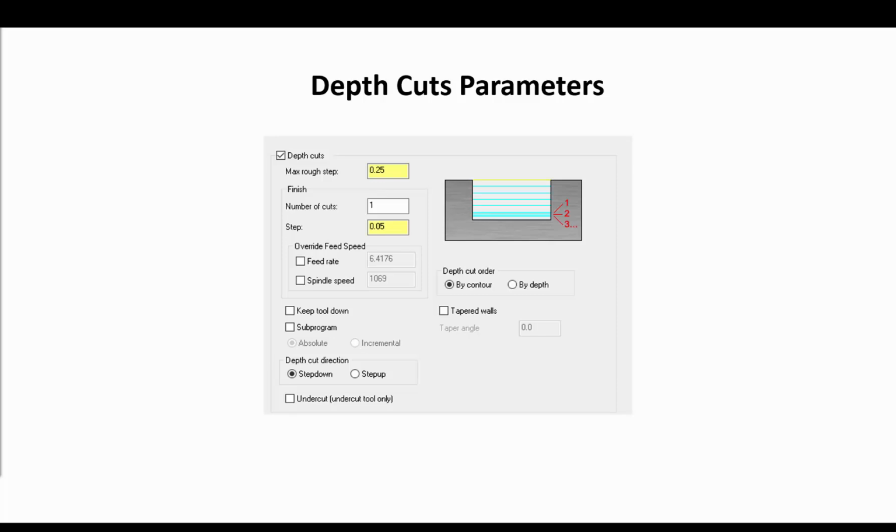Keep tool down does not allow the tool to retract to the retract height. Subprogram outputs a subprogram in the NC file indicating that a section of the operation is repeated at a different depth, and determines if the depths should be written in absolute or incremental coordinates. Depth cut direction set to step down cuts from the top to bottom, and depth cut direction set to step up cuts from the bottom to the top.